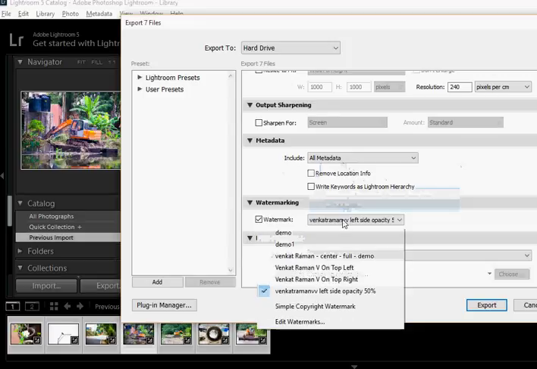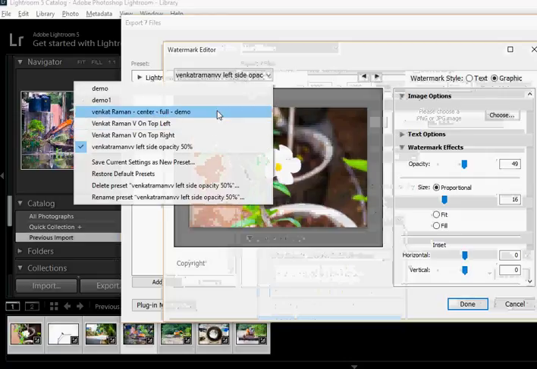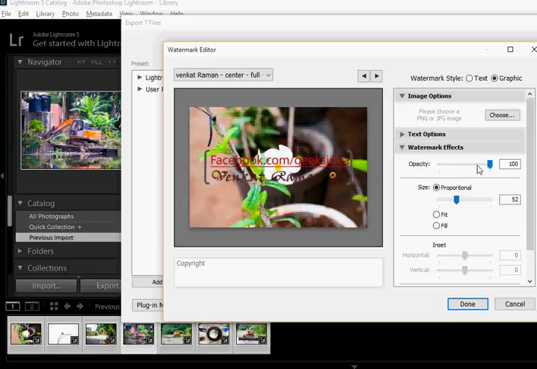Then here is the watermark. I have created multiple watermarks here. This one is at 50% opacity, some are without opacity, and some are for demo. The demo one comes in the center, with GeeksIdea. You can change your watermarks: just click Edit Watermark and you can change the size and how you want it to be. See, on the demo one it comes in the middle with no opacity. Opacity is basically transparency, it comes in the background.